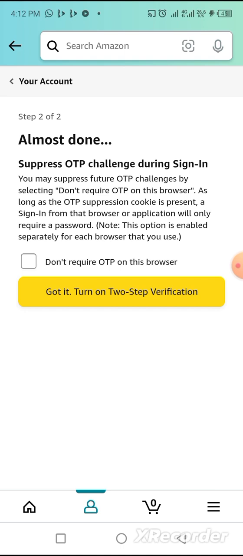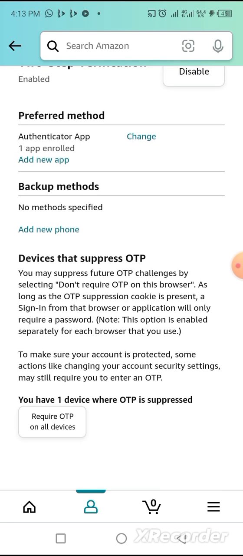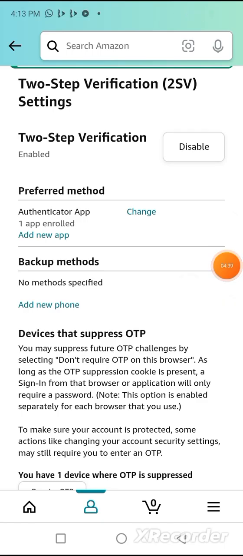After verifying, you click don't require OTP on this browser, and you click the yellow one. Got it? Turn on two-step verification. After you have done it, what you have to do now is go to your browser and go to Amazon Kindle Publishing. For this Google Authenticator, make sure you are fast about it so that the code won't expire. If you are not fast, it will just expire and you have to wait for it to pop up another code again.